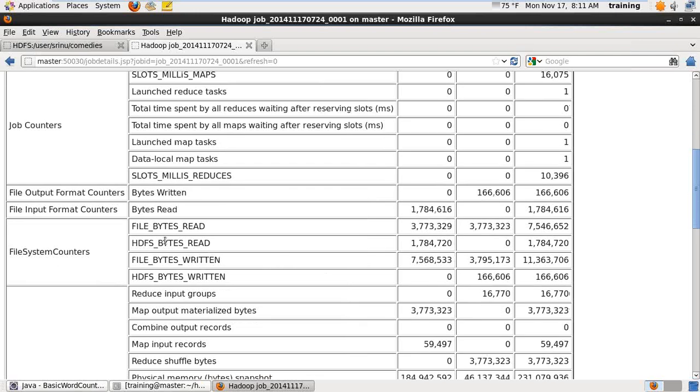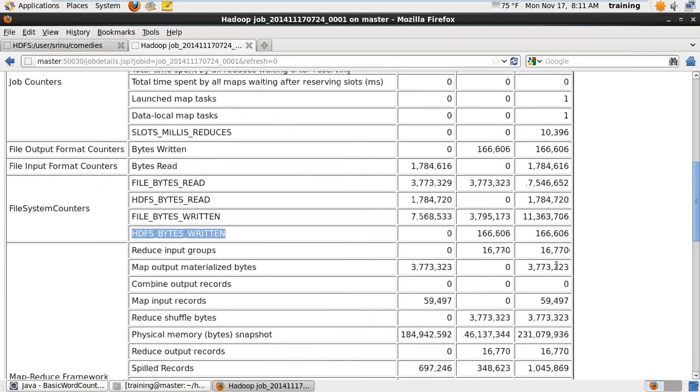So here, if you see, we'll have the information about how many bytes: file bytes read, file bytes written, and in the same way HDFS bytes read count and HDFS bytes written. So all these counts will be there here.